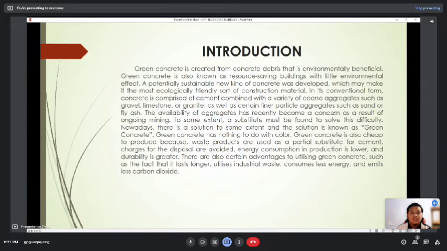In its conventional form, concrete is comprised of cement combined with a variety of coarse aggregates such as gravel, limestone, or granite, as well as certain finer particle aggregates such as sand or fly ash. The availability of aggregates has recently become a concern as a result of ongoing mining. To some extent, a substitute must be found to solve this difficulty. Nowadays, there is a solution to some extent, and the solution is known as green concrete.